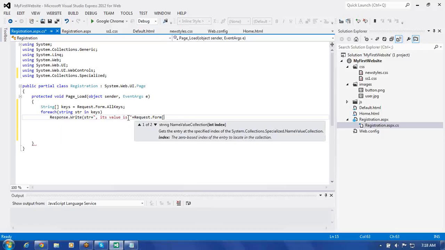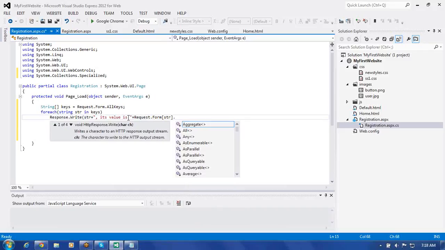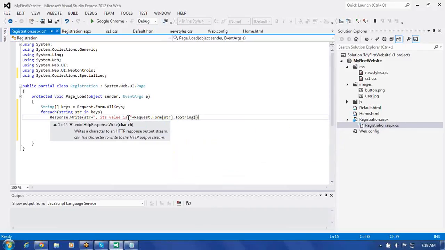So we can retrieve here based on the key value. Key value we can get, put here str then .ToString. Try to submit data like this. So plus we need to put here a br tag because we are going to close this tag. Like this we can be displaying data.